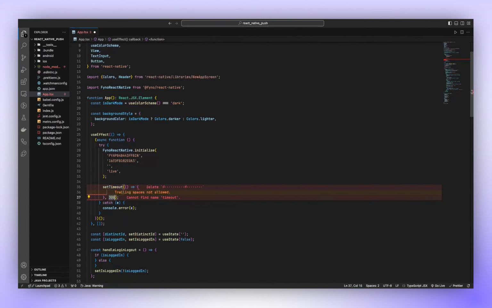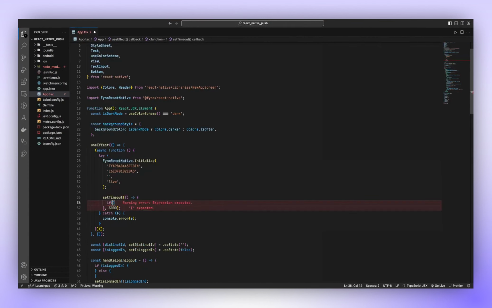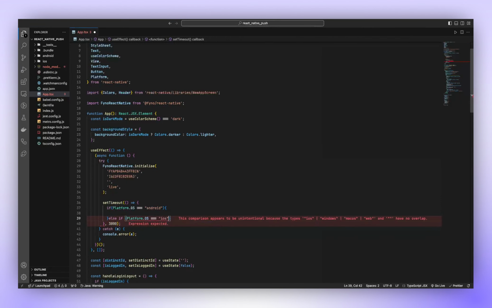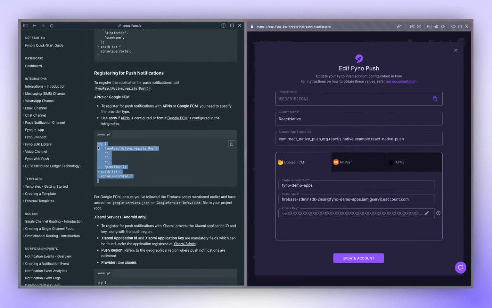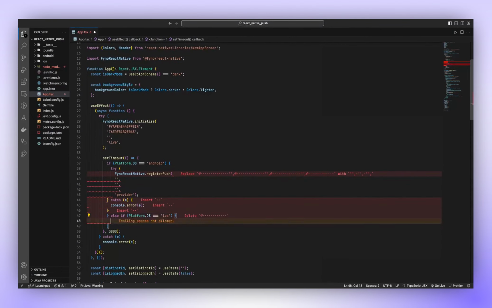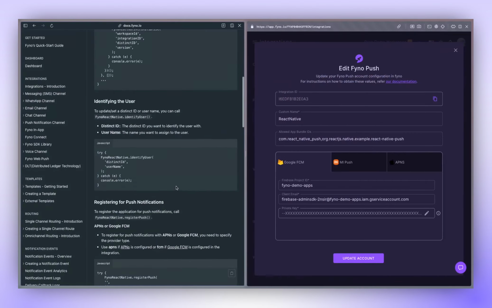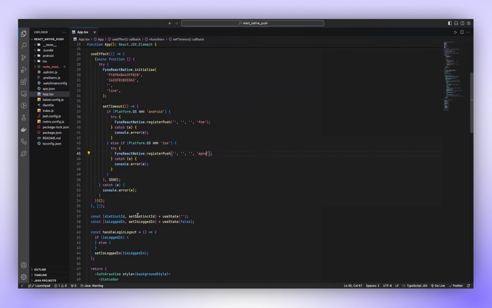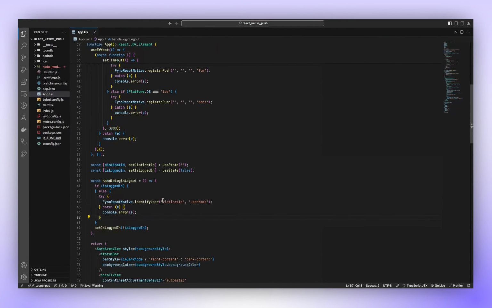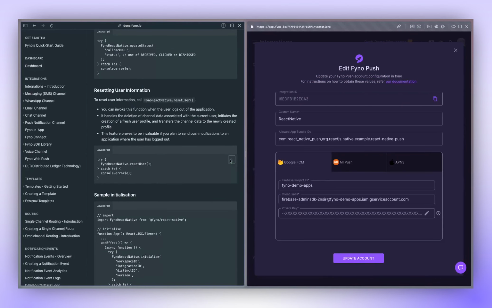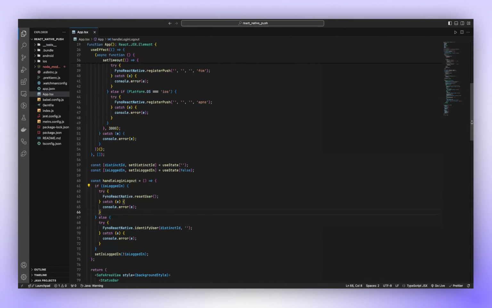Once initialized, let's register for push notifications. Use FCM for Android devices and APNS for iOS devices. Implement the logic for register push and modify the provider as needed. Upon user login, employ the identify function so the user profile is associated with a distinct ID. Adapt the logic for identify with the appropriate values. Finally, implement the reset user function upon user logout, ensuring to handle exceptions.